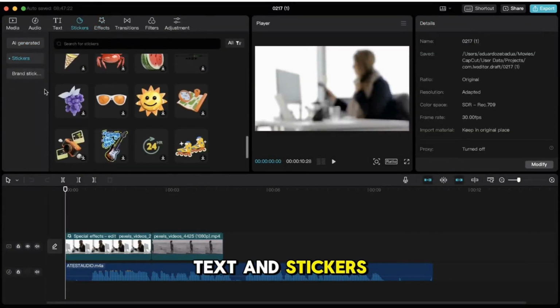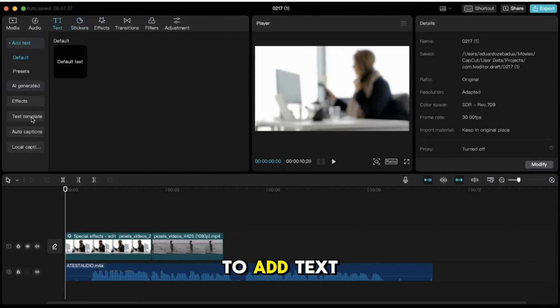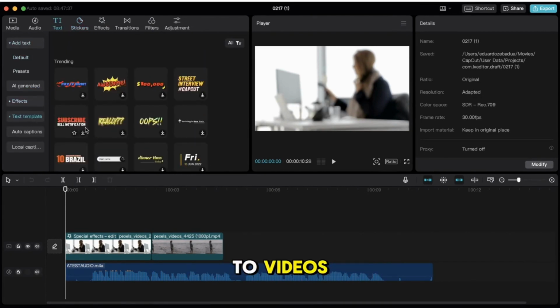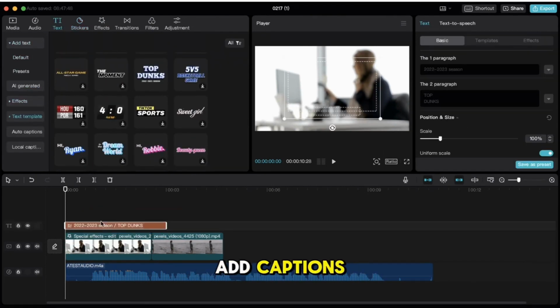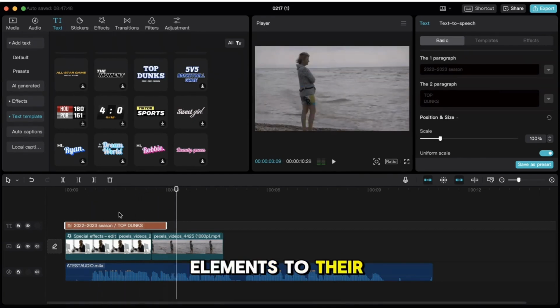Text and stickers. Highlight the option to add text overlays and stickers to videos, enabling users to add captions, titles, or fun elements to their creations.